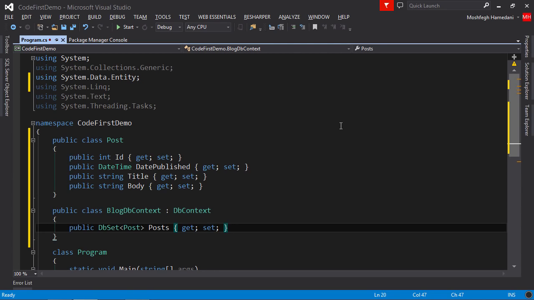Basically, all we have to do here is create a class that derives from DbContext and exposes one or more DbSets. In this case, DbSet of Post. Next, we need to specify the connection string to the database.